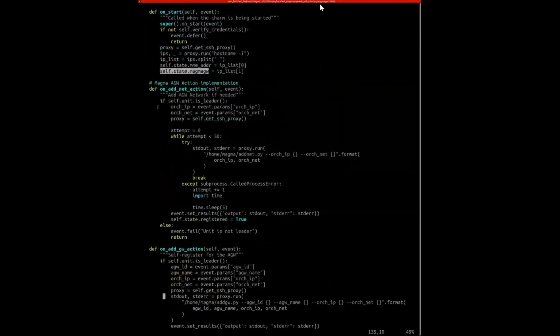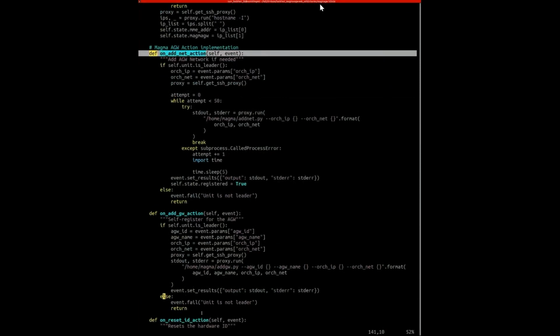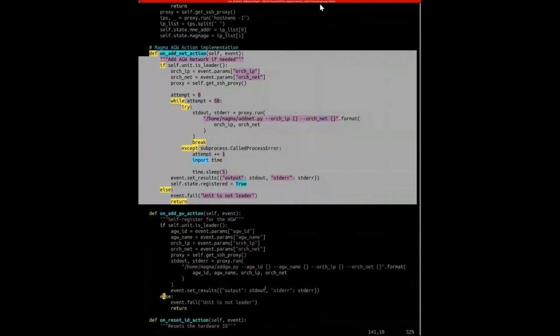Then we have the implementation of the different actions. So in this action, the Magma Virtual EPC VM basically has some scripts that we need to call in order to perform the actions that we want to make. I'm going to explain one action, and then the rest of them are the same, but calling different scripts, let's say.